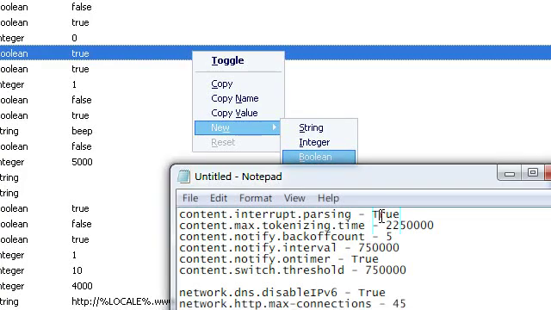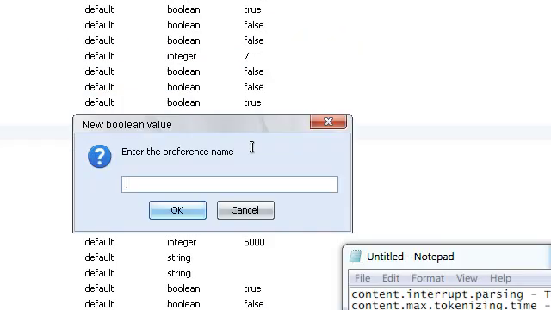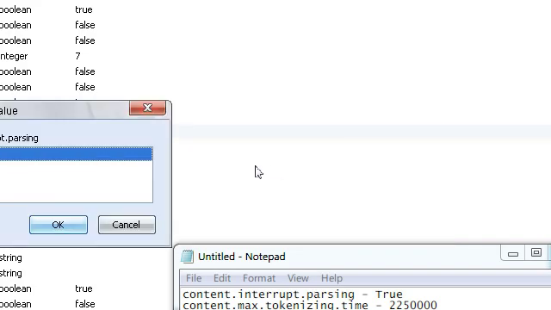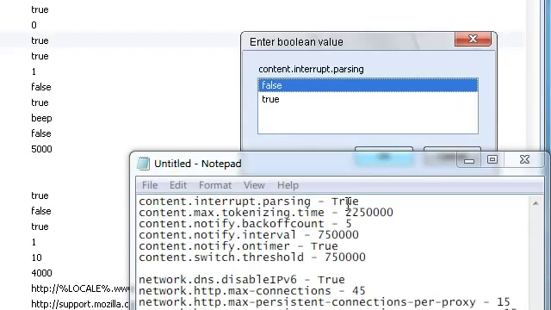So the first one is true, so it's new boolean. Open it up and it's called content.interrupt.parsing. Alright, click enter and then set its value to true.